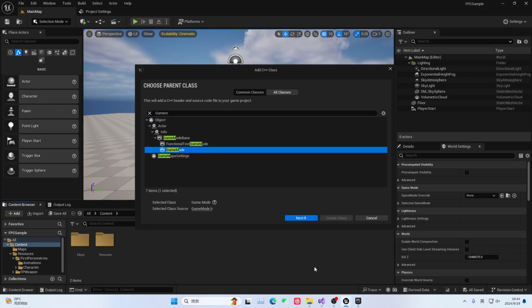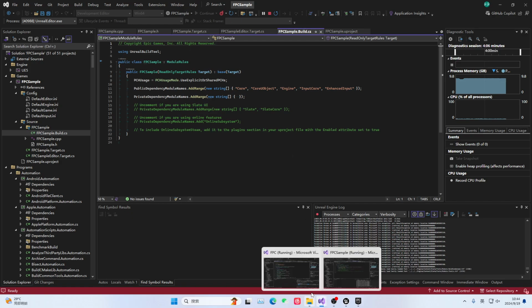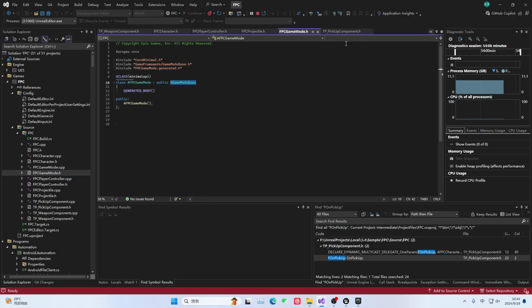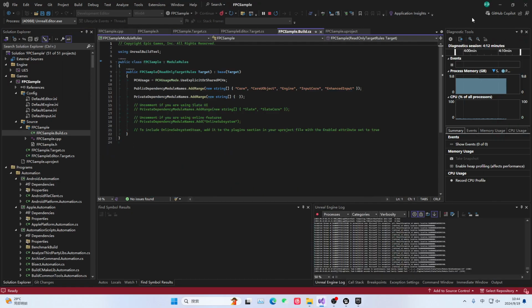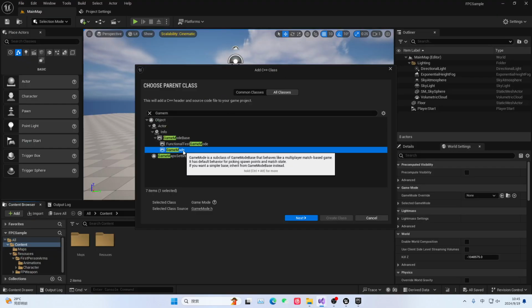Then what do we do next? Now let's create these few files. Let's create them one by one. First, let's take a look at the game mode. It should be using game mode base, so we can just use game mode base as well.